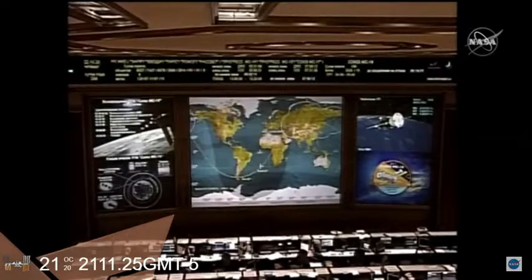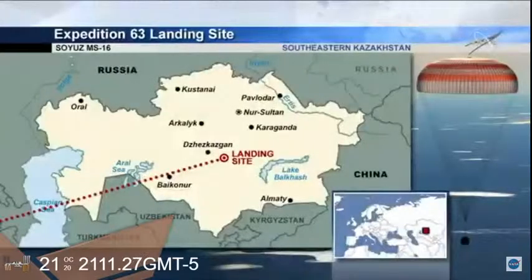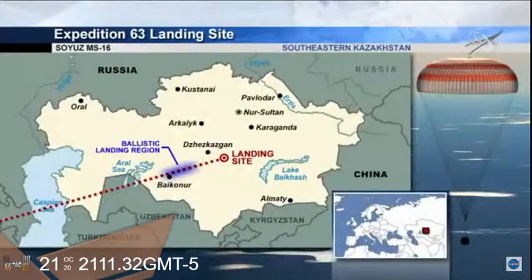So we do always plan for an entry at our regular landing site, but we stage some support at the ballistic landing site just in case it's needed.